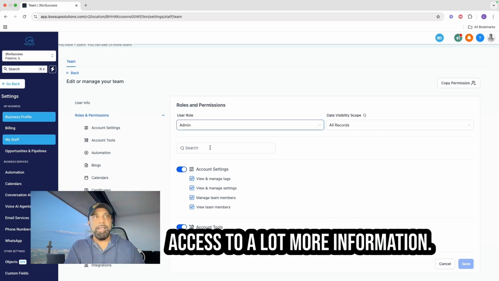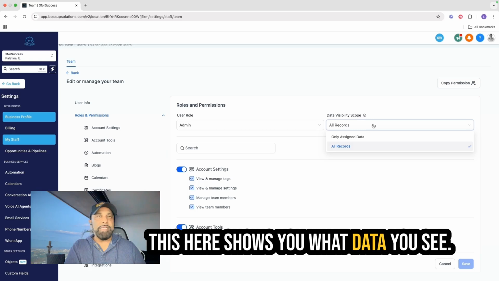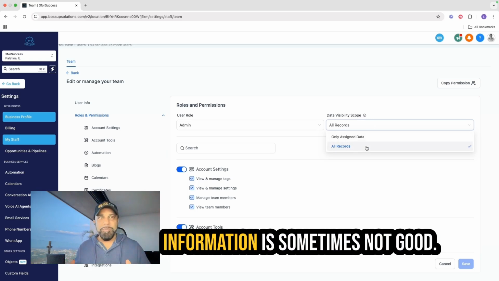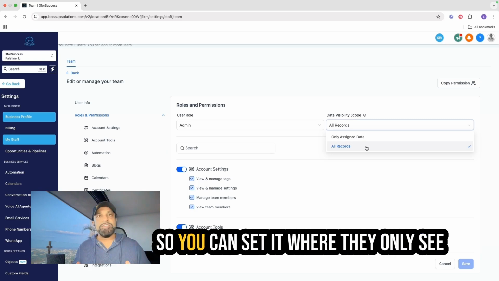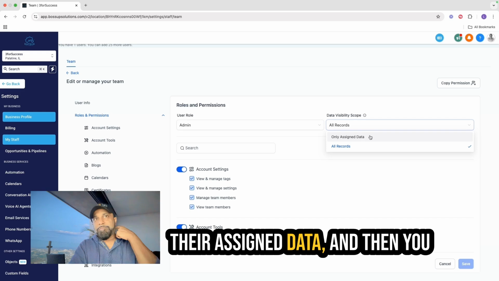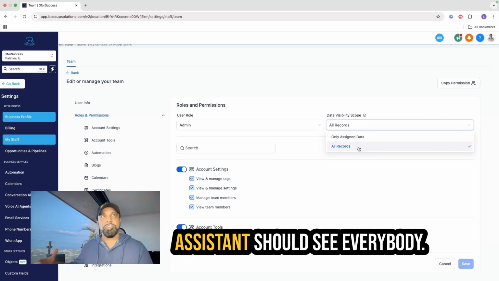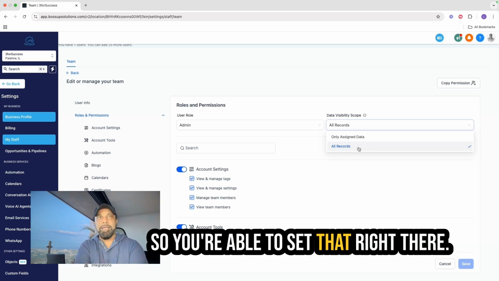But admins are going to have access to a lot more information. This here shows you what data you see. So if you have the sales team, salespeople showing them each other's information, sometimes not good. So you can set it where they only see their assigned data. And then you could set it for another person to show all records. If your executive assistant should see everything, you're able to set that right there.